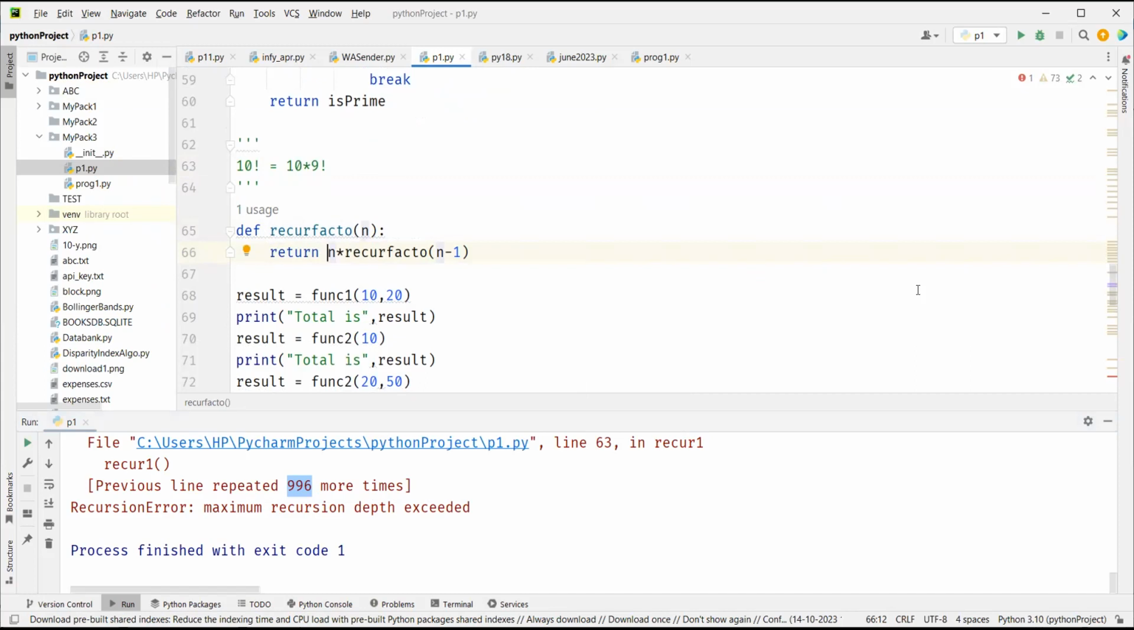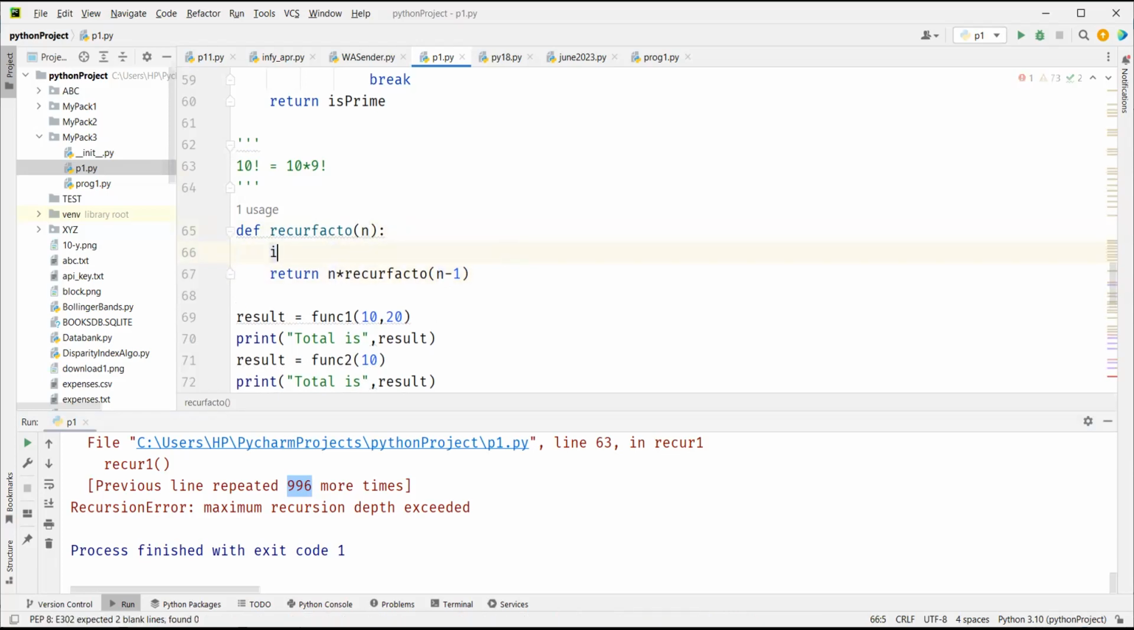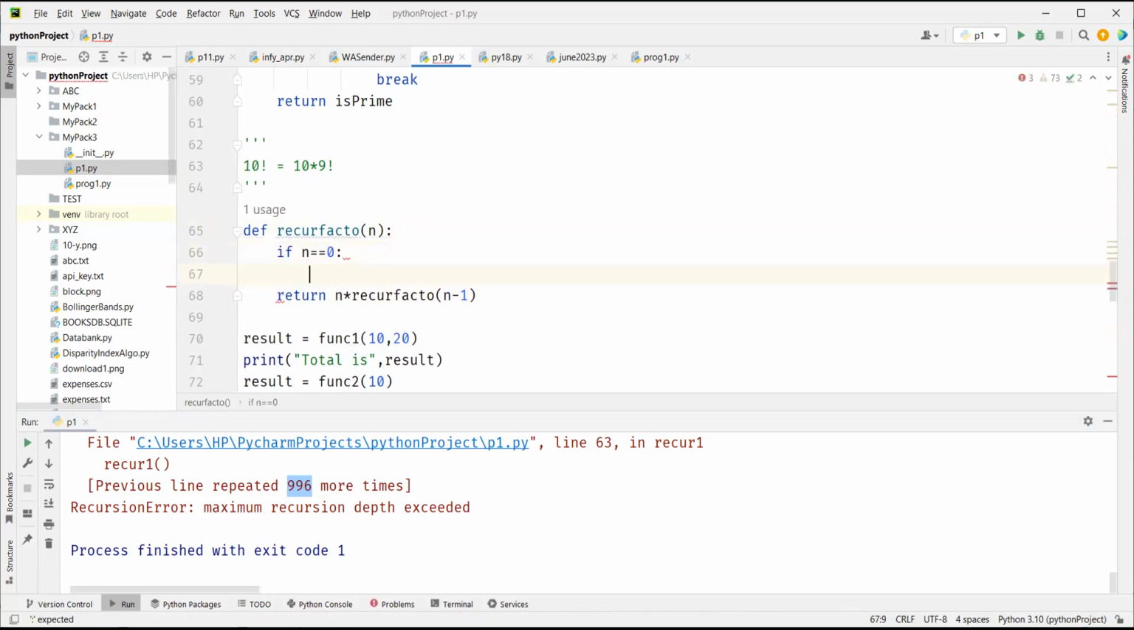Which is good. 10 is 10 into 9 factorial. 9 is 9 into 8 factorial. 8 is 8 into 7 factorial. But there has to be some stopping condition. When do you stop? When you see n becoming 0. Then you say, oh, n is 0. Now return 1. No need to perform factorial, just return 1. This is the stopping condition.